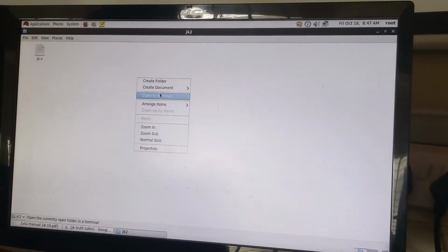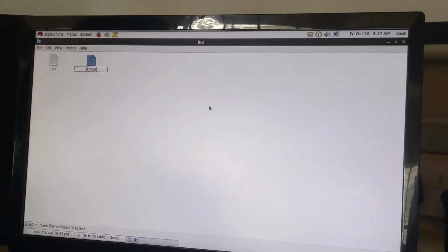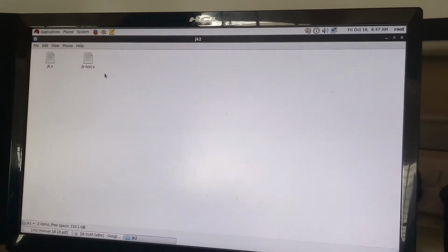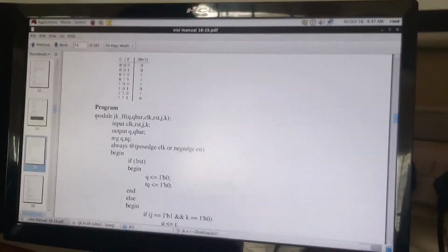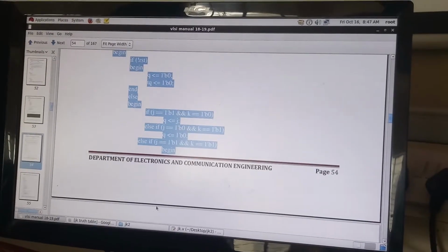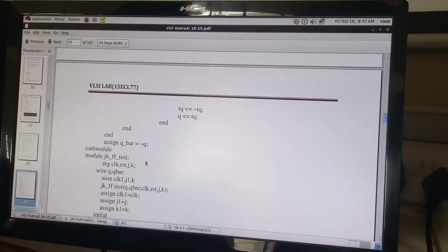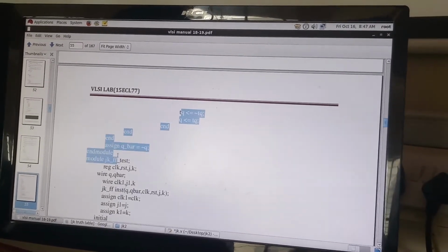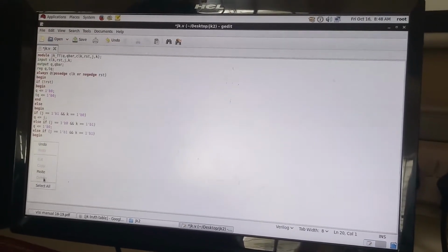Another one is the test bench document, that is jk-test.v. Now for the JK flip-flop you have to type the program. Here is the program. Copy this and paste it. Save it as a .v file. Again you should go to the test bench.